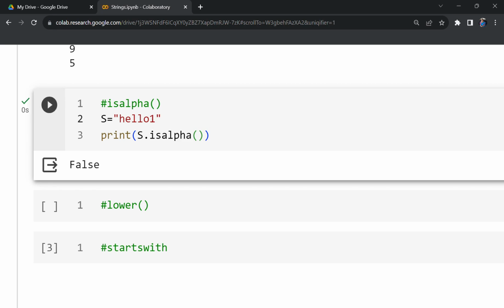Let me change this a bit. Hello1. What is the return value of this? False. Why? Because a number is there. Then, is this applicable on the whole string, or can it be applied on a character? Yes, it can be applied on a character also. s[0]. Yes, true. We are checking only one character, that is alpha. If you check the whole string, that is false.